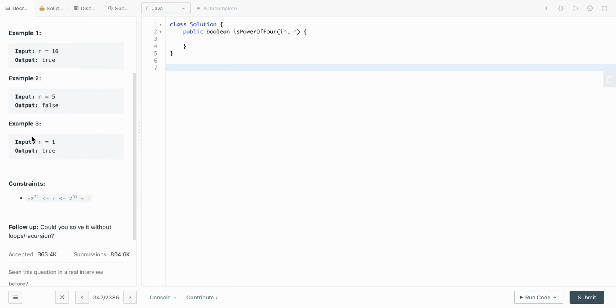And n is equal to 1. You can see 4 to the power 0 is equal to 1. So this is one corner condition. You have to even check for this 4 to the power 0, which will be 1, and that is also a power of 4. So here you are returning true.